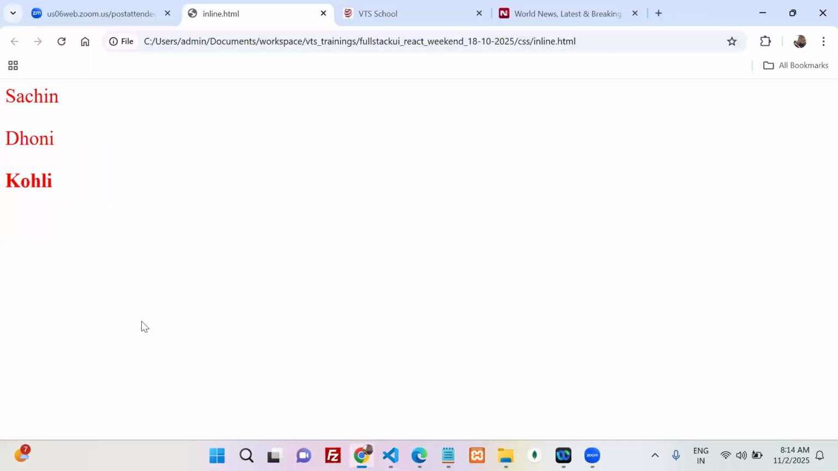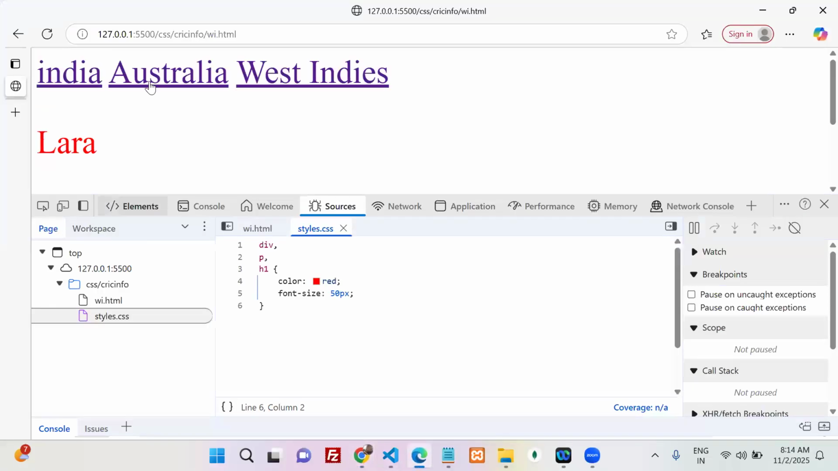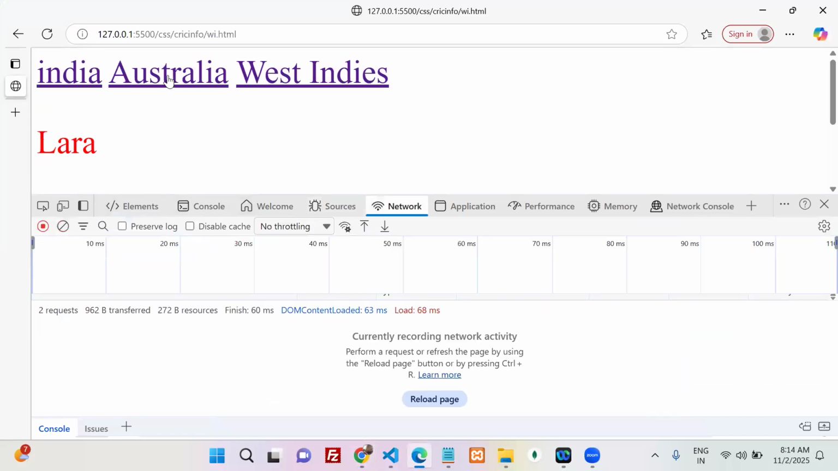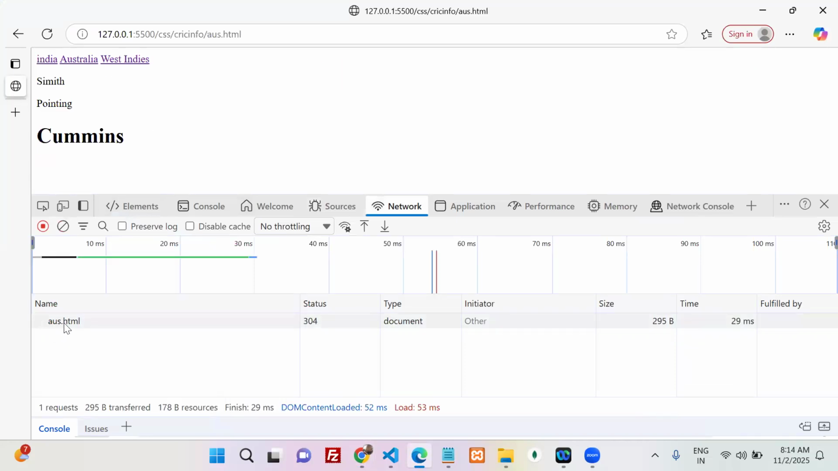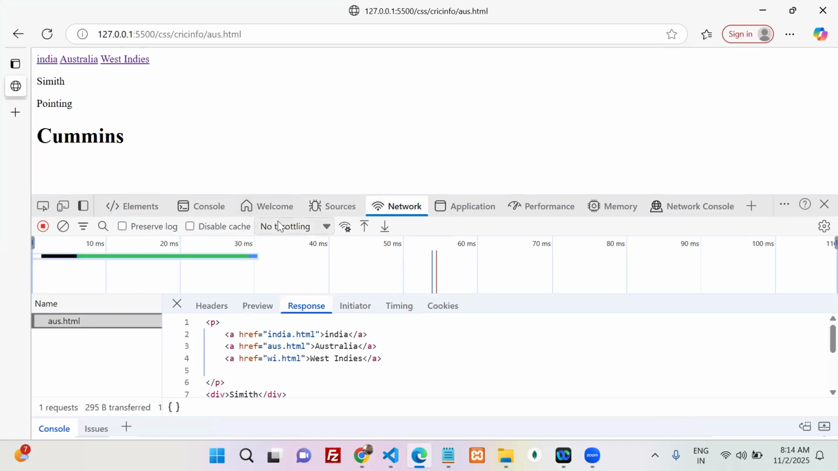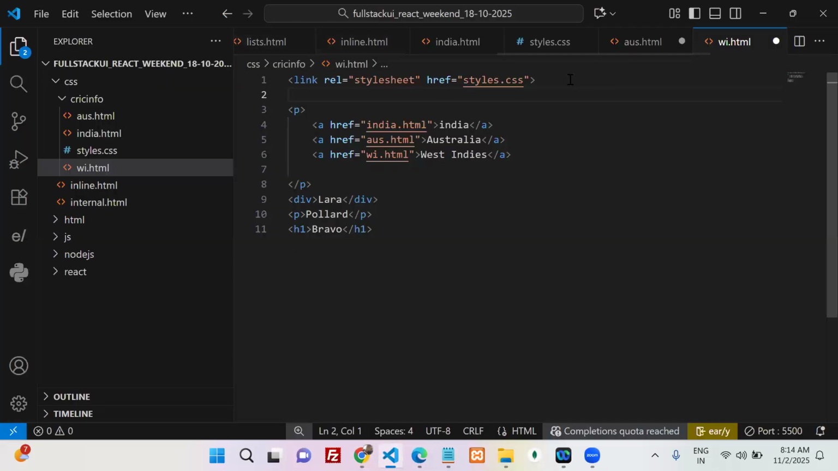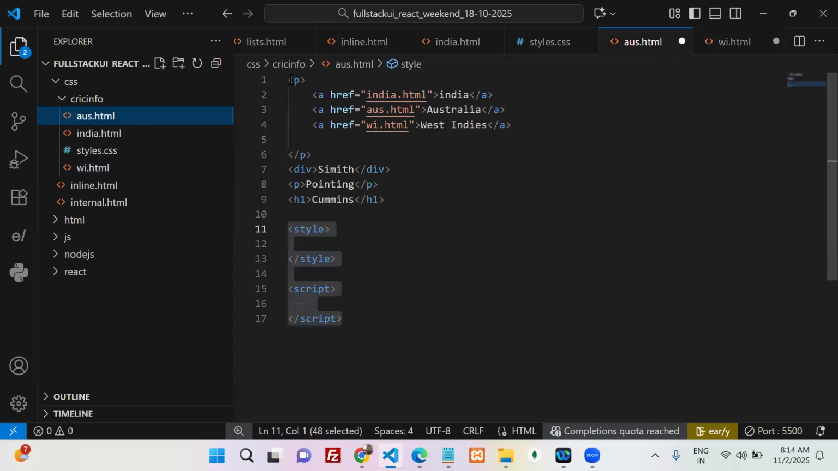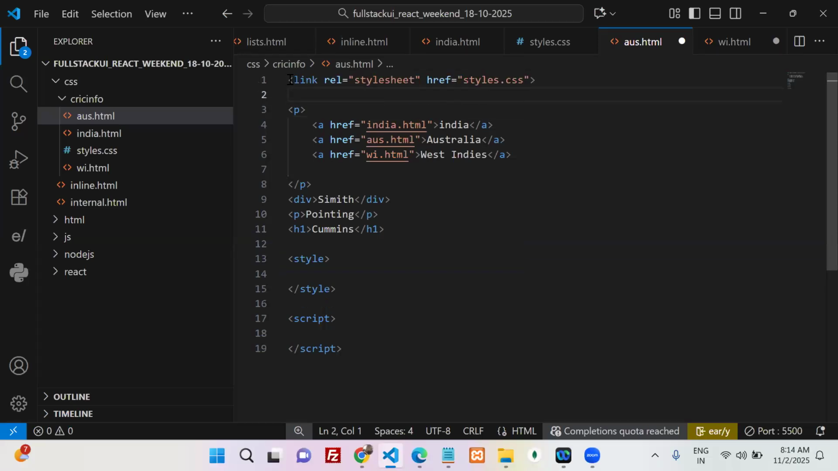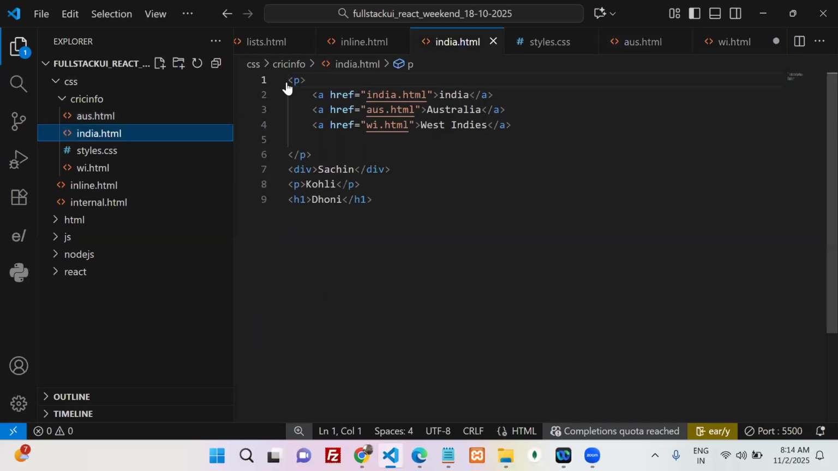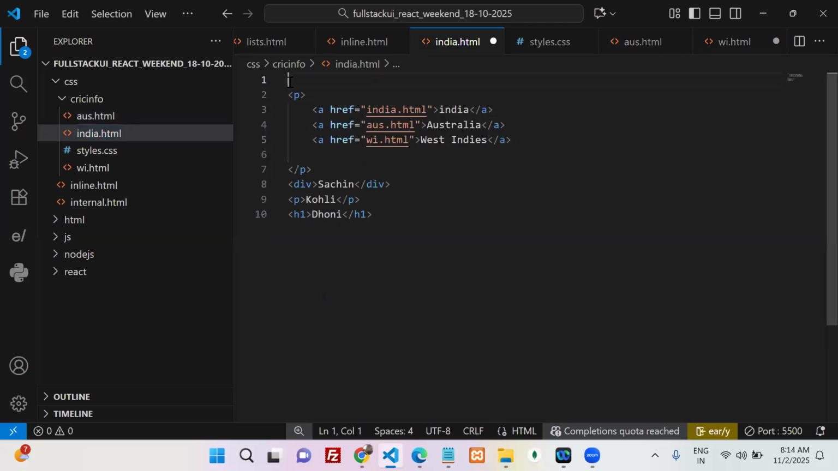Now, if you come to the next one, go to the network and clear the network. If I click on Australia, how many requests did my browser send again? One request. What's missing here? CSS. So what do you have to do? You have to load the CSS. How can we load one CSS file in HTML? Using the link tag. So here also and here also we can load it, done?